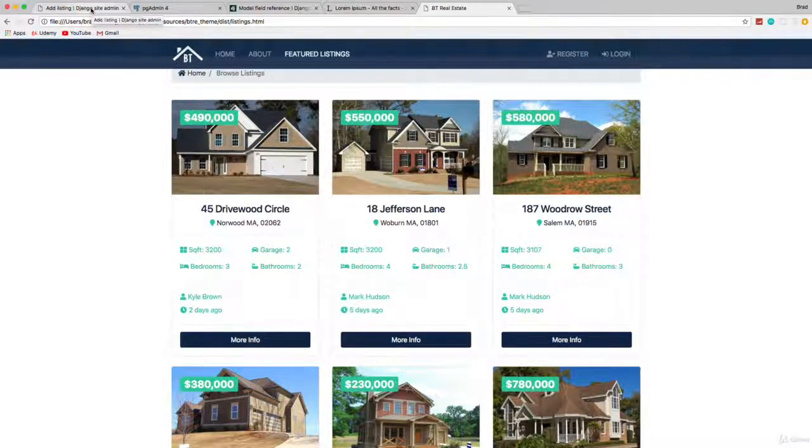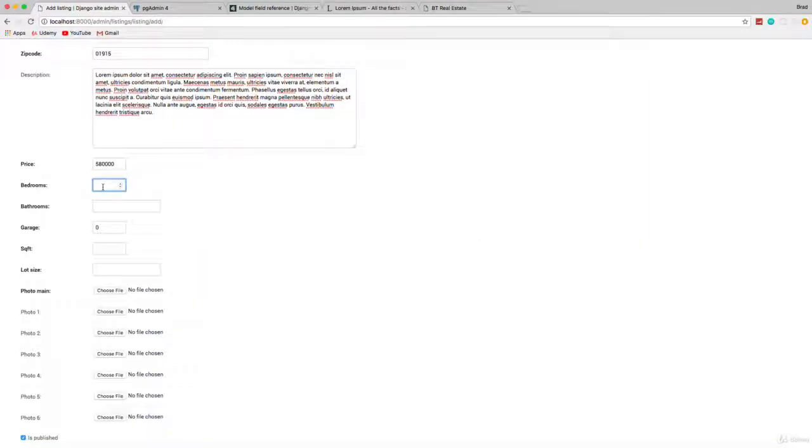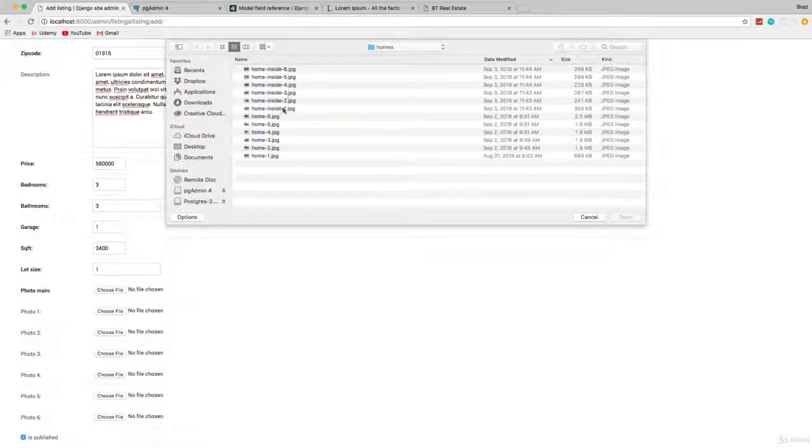And let's see, we'll do square feet. Bedrooms, 3. Bathrooms, 3. Garage, 1. Square feet, 3,400. Lot size, we'll just do 1 acre. Photo, let's do home 3.